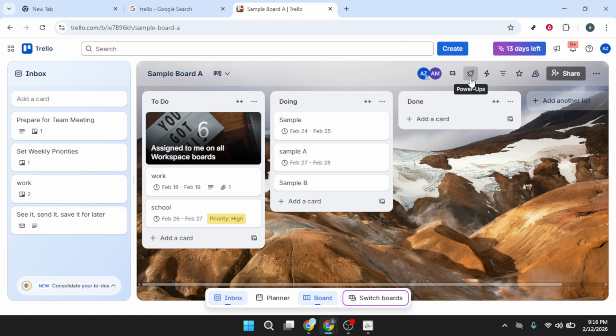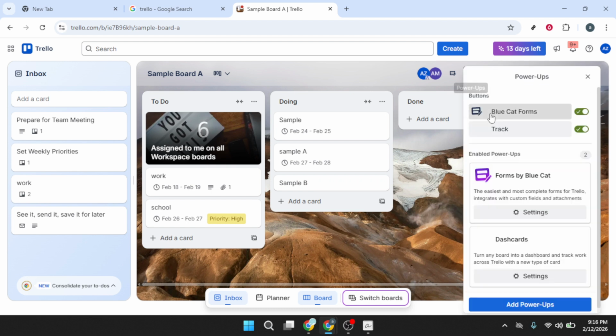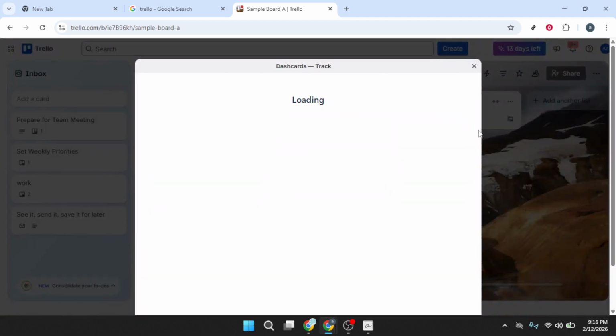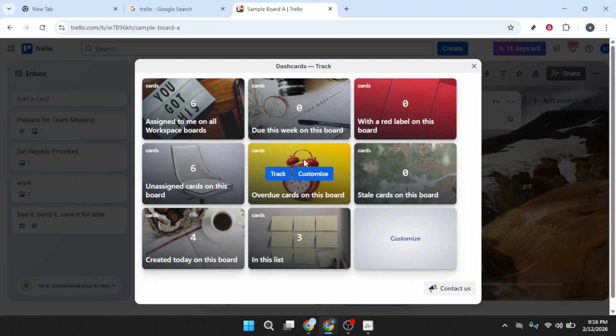And remember, dashcards are there to surface what matters most. Use them to highlight priority work, milestones, or anything your team needs to keep front and center.